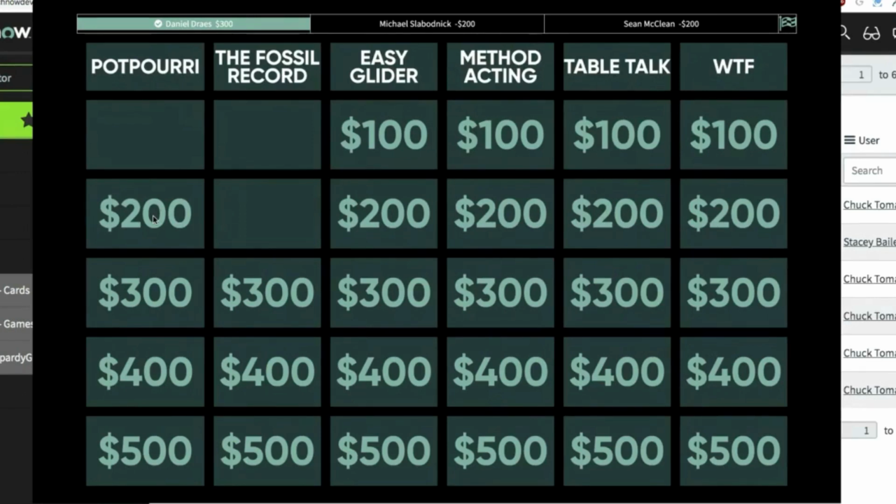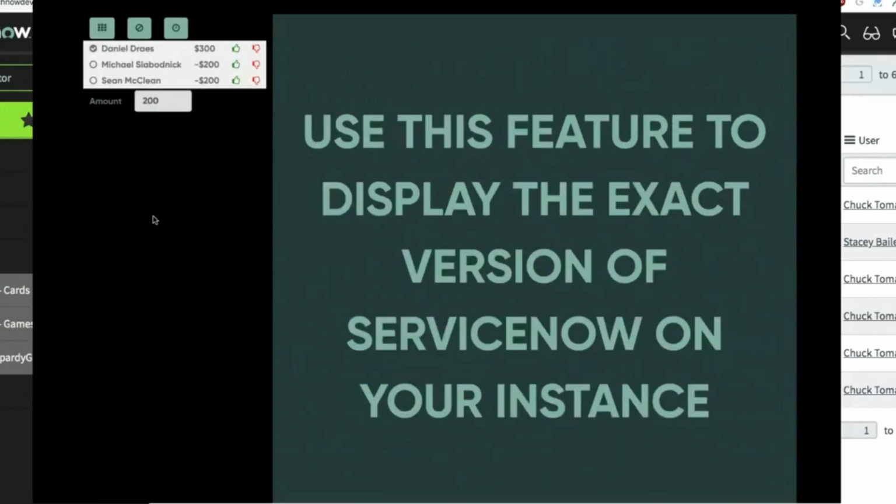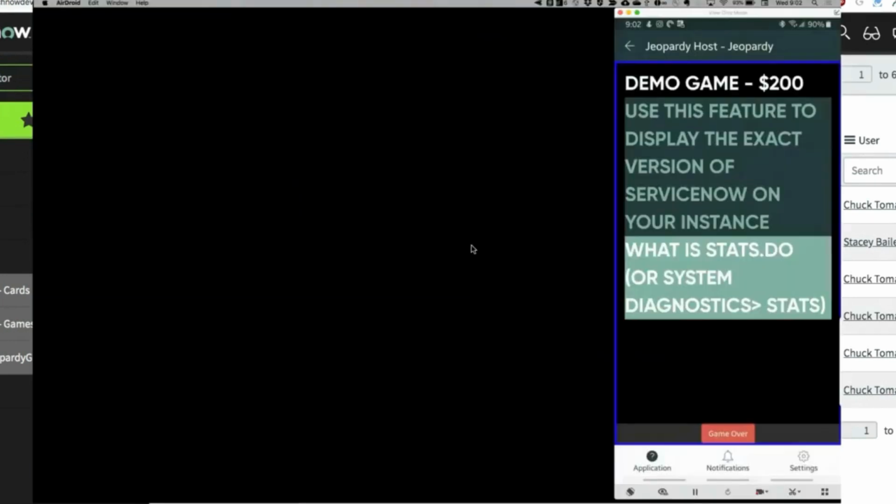Now, on the real game show, Alex Trebek, the host of the game show, has some cardboard cards in his hand. To me, that's low tech. I wanted a mobile solution where I could say, use this feature to display the exact version. And what I built is a mobile app. I actually built a service portal page that's called from the Now mobile application.